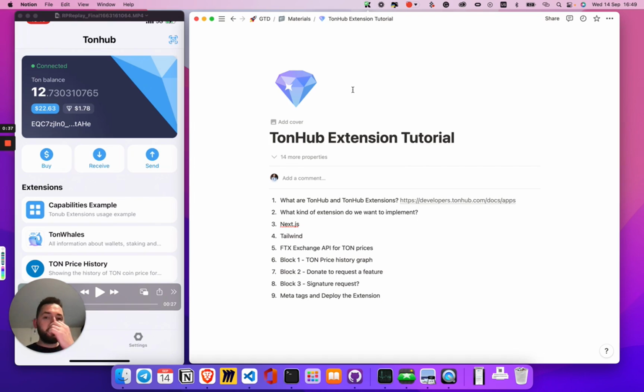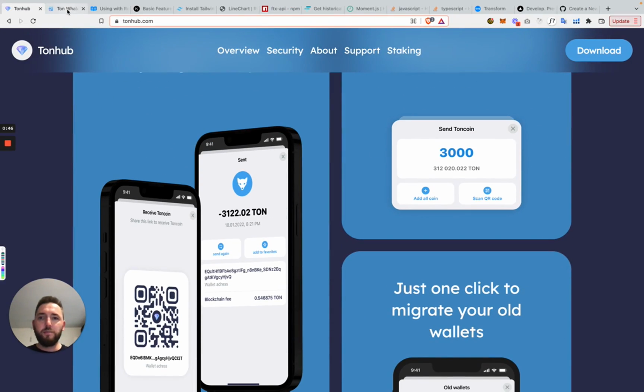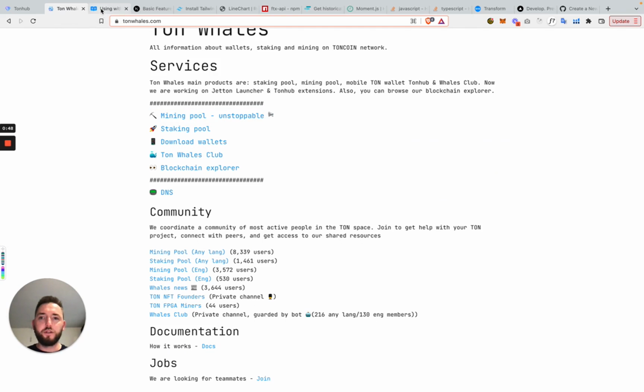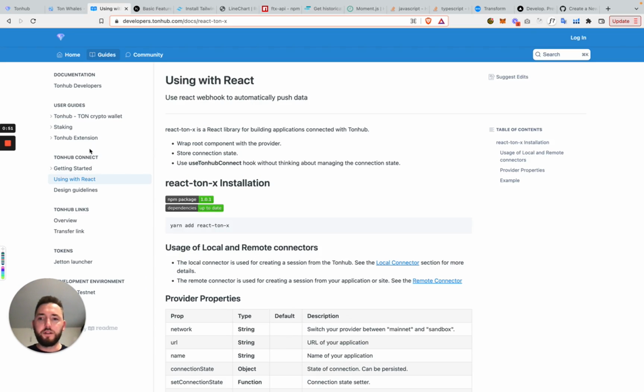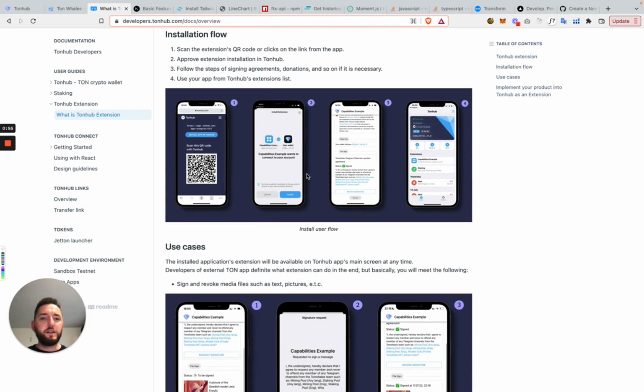And there's an amazing feature called extensions. I can show you here in the TonHub, or we can just go straight to the TonHub documentation. There is such a thing as TonHub extensions. This allows you to install a specific application that you have into the TonHub wallet so that users of the TonHub wallet could use your service immediately inside of the wallet. This is a great feature.